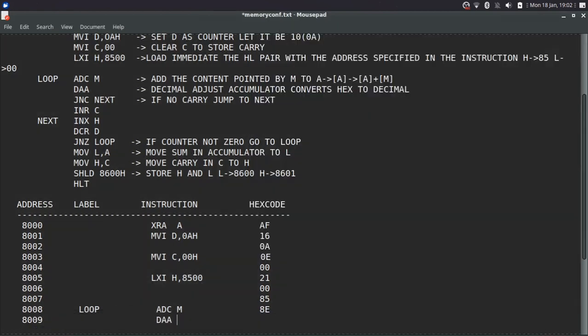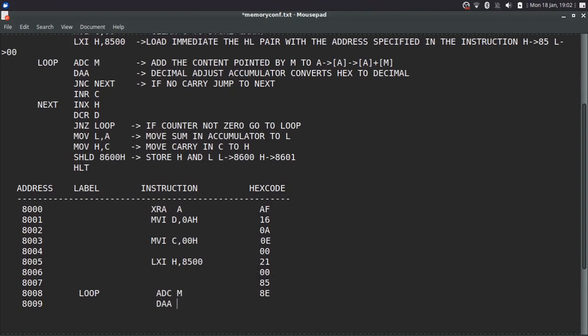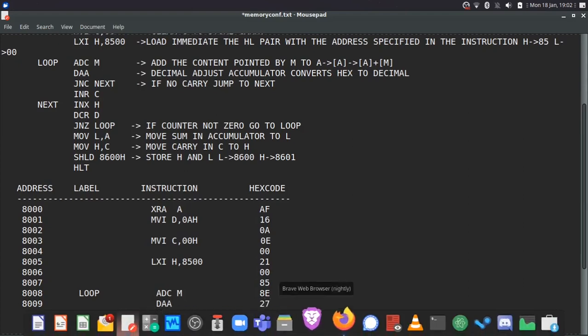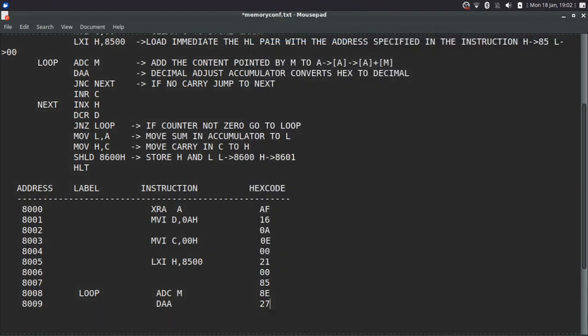So now I come here and write. It's a 1 byte instruction because it doesn't have any address and doesn't have any data. It is an implied statement wherein all the operations happen in the accumulator. It is 27. So I have just done that. Done. Next statement.